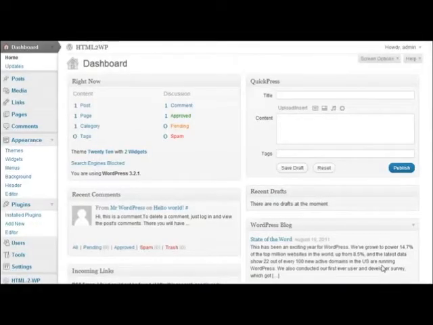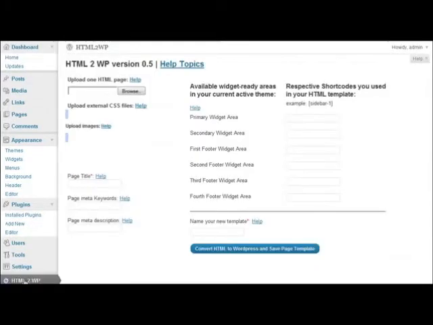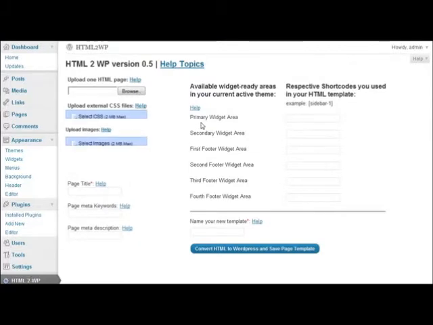Right now I am in my WordPress dashboard and I go to HTML to WP, and this is what the admin area of the plugin looks like. Let's start with this area over here. This area is dynamic. This means that you will see different things depending on what theme you are using. The plugin pulls data from your widgets page over here. Let me show you.